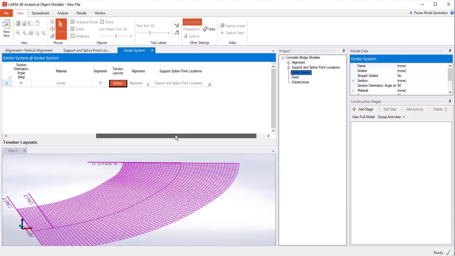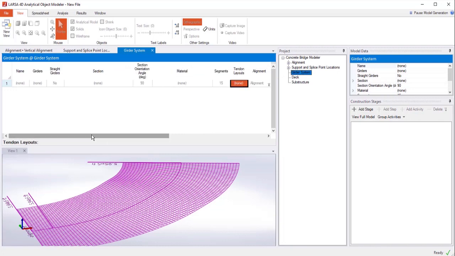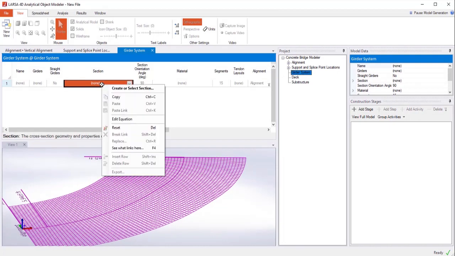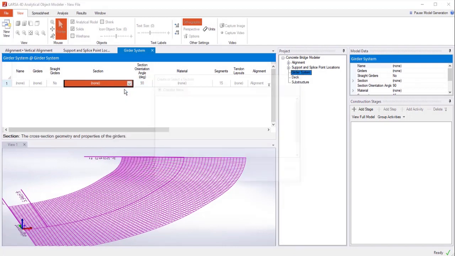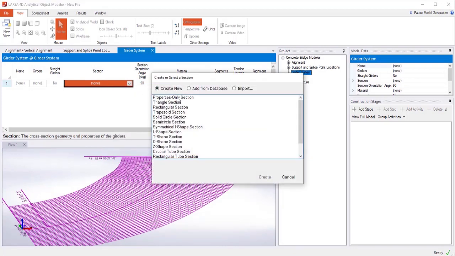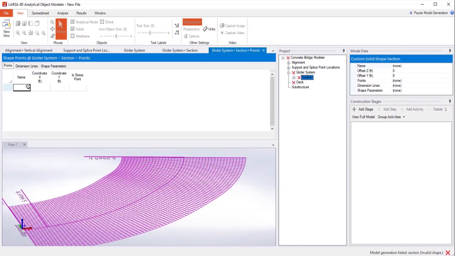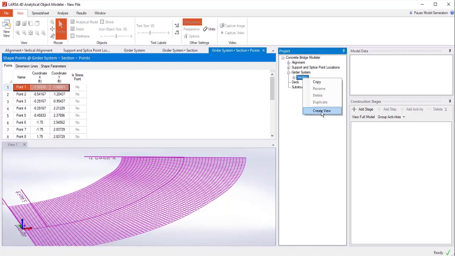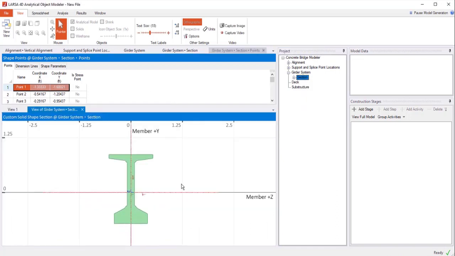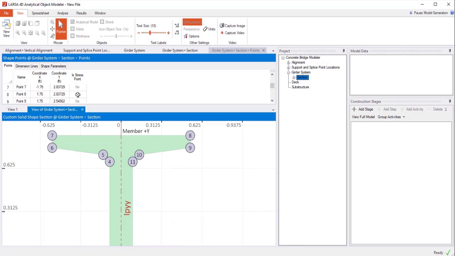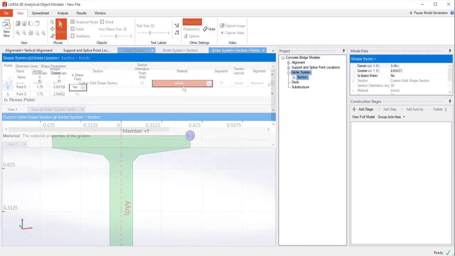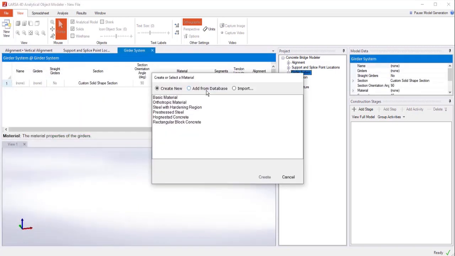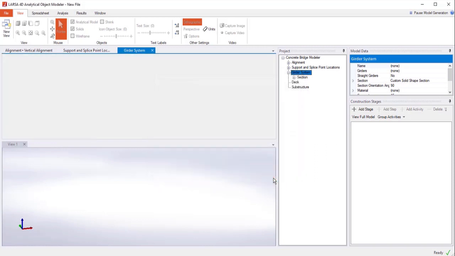Girder sections can be defined by entering point coordinates of the cross-section into spreadsheets, by entering section dimensions into section templates, or by rapidly bringing a section from LARSA 4D's standard section database. When a custom section is defined by entering point coordinates, each section point can be defined as a stress point within the appropriate spreadsheet. Similar to standard sections, materials can be brought from LARSA 4D's standard material database for the girders.